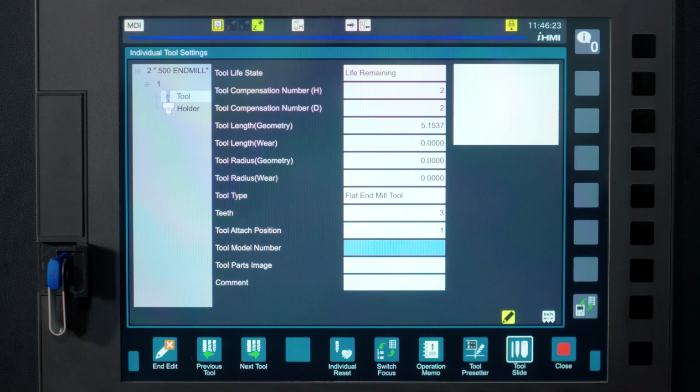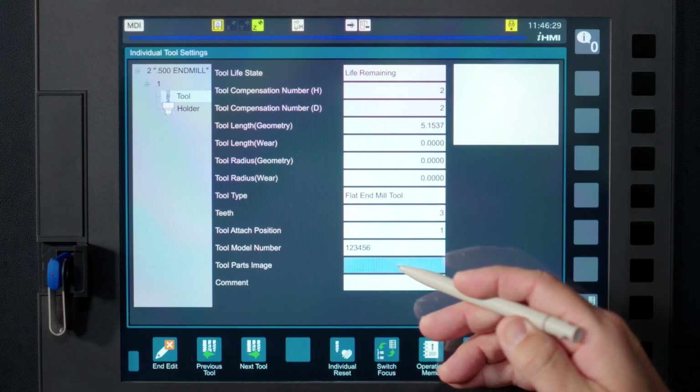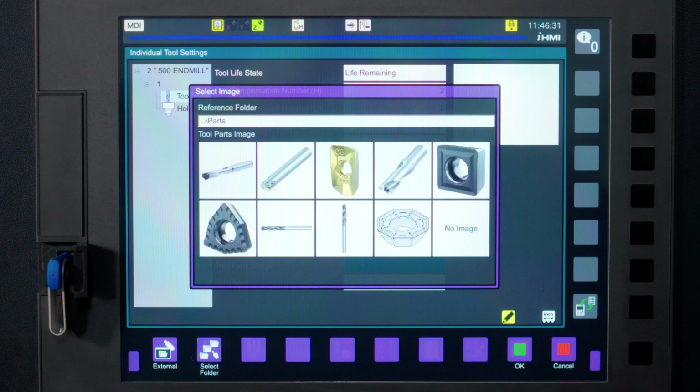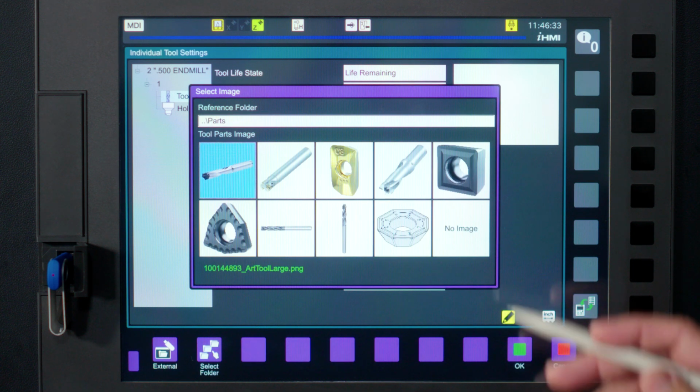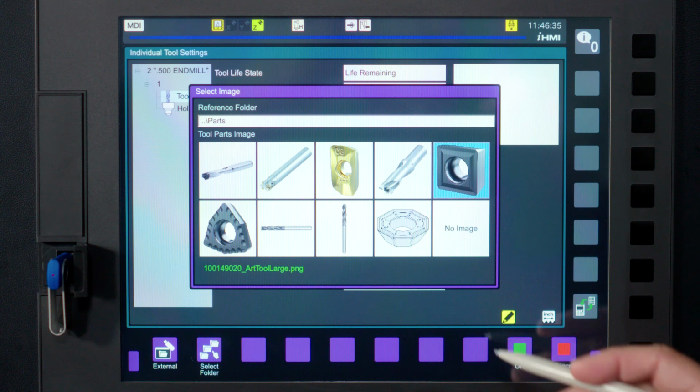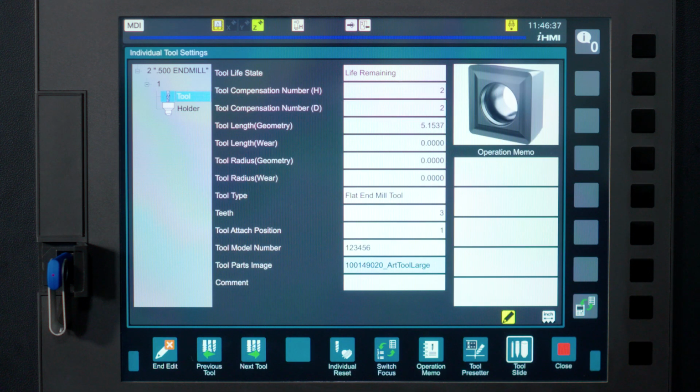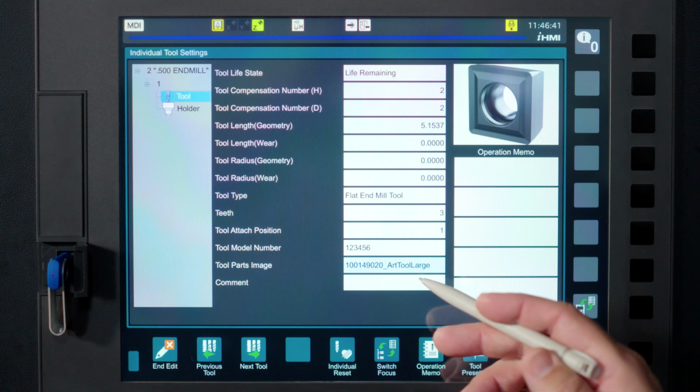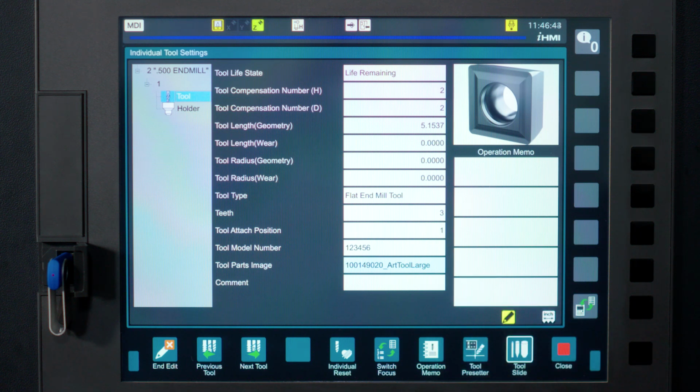Last on this page, you can insert the tool model number to make reordering easier. Also, here you can upload pictures of your tool parts like screws, shims, or tool inserts needed for a particular tool. You can also put up to 5 notes or comments about this particular tool. All of this is to aid operators in their day-to-day jobs and make organization and communication that much easier.